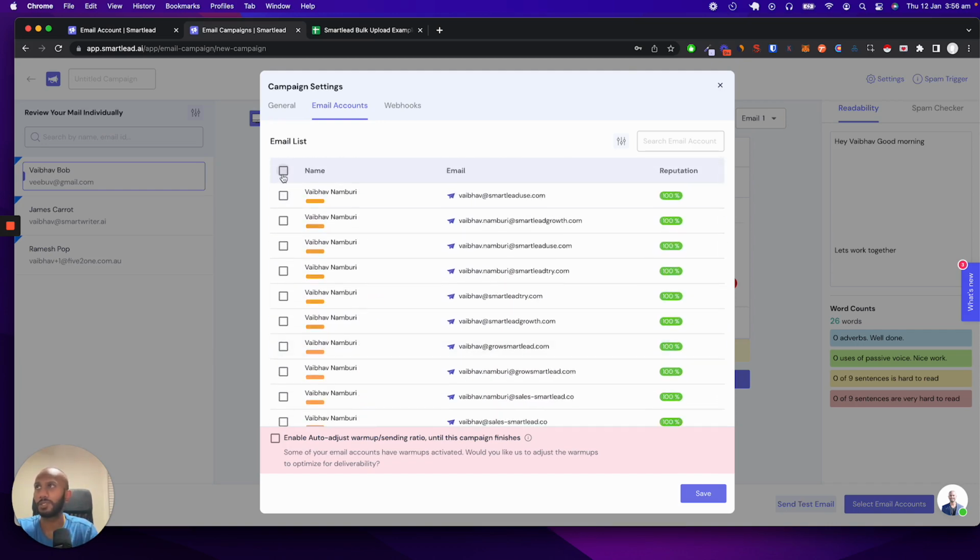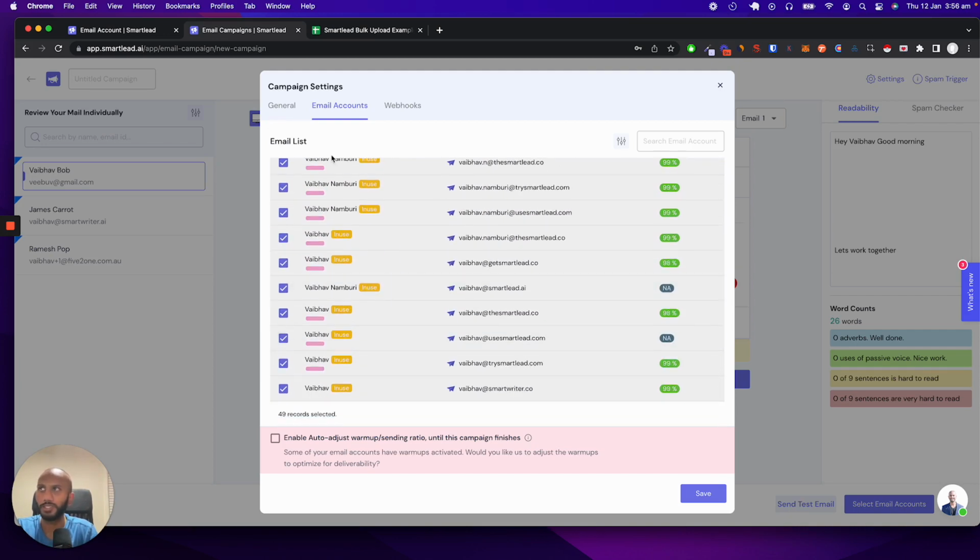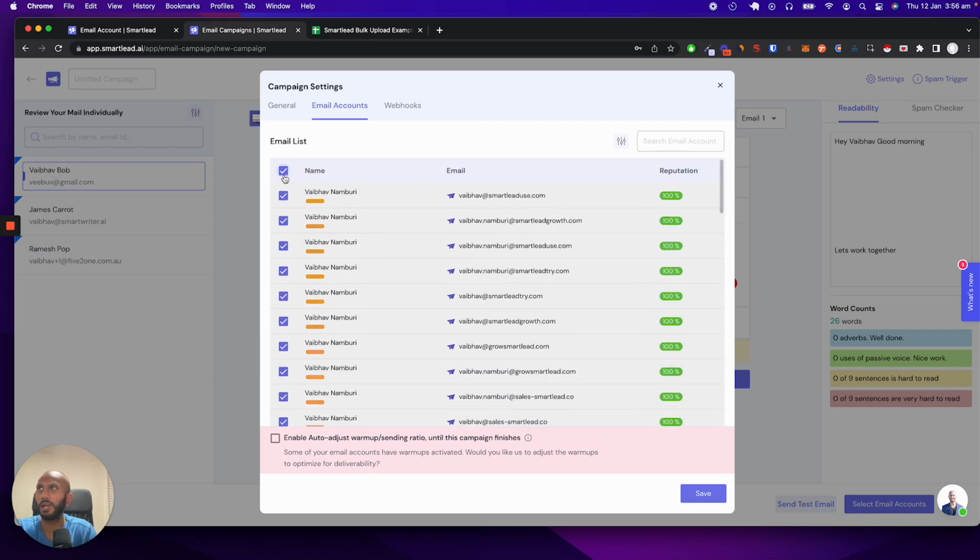You can simply just go ahead and say select, and that will select all the email accounts that you want to use. Obviously, you don't want to use all of them. That's up to you. I'm just going to go ahead and select 1, 2, and 3. And the magic of our solution is we will auto rotate, auto select, and split every one of these leads according to these email accounts with the restrictions and optimizations that you put for them.